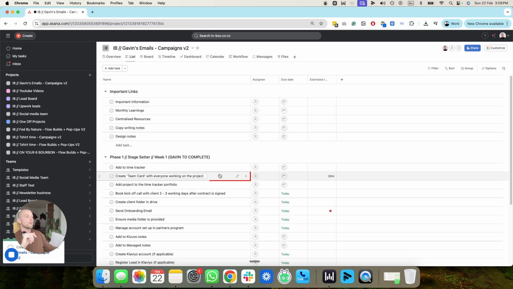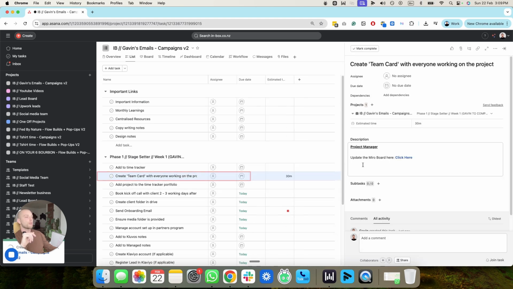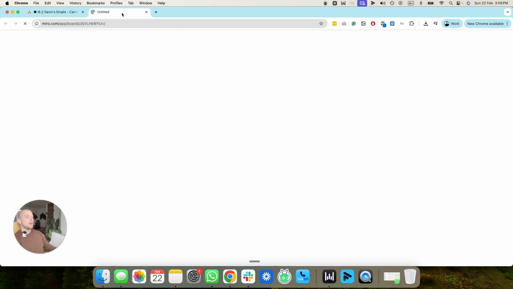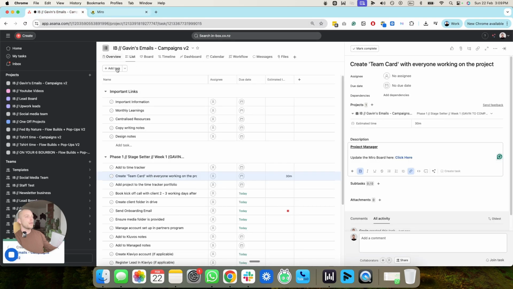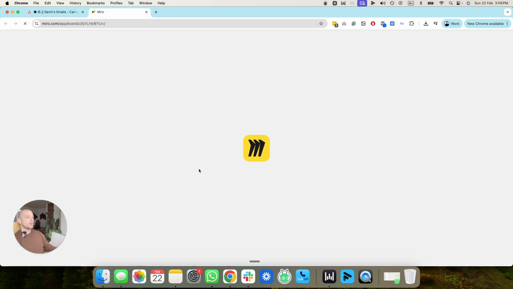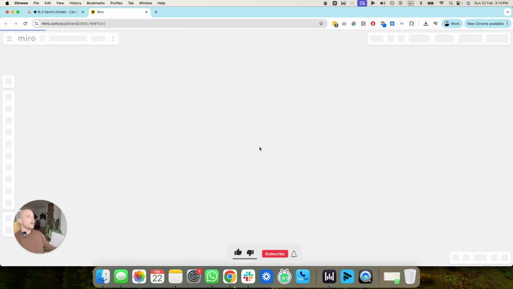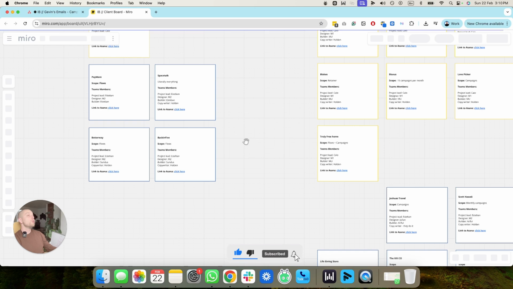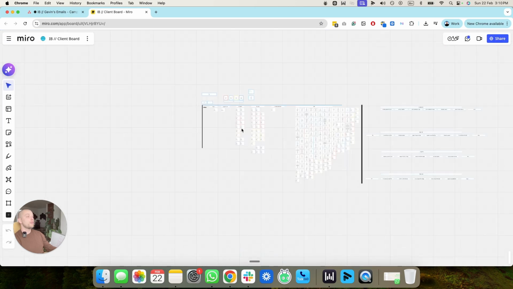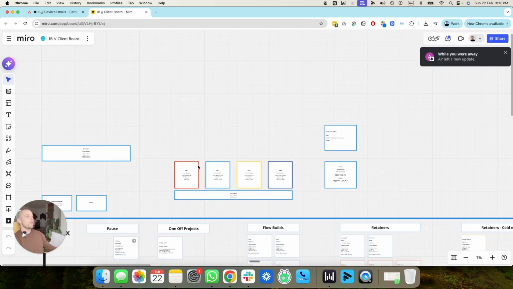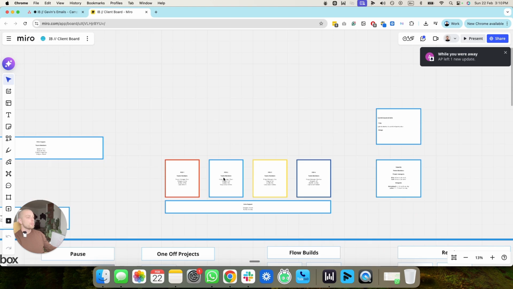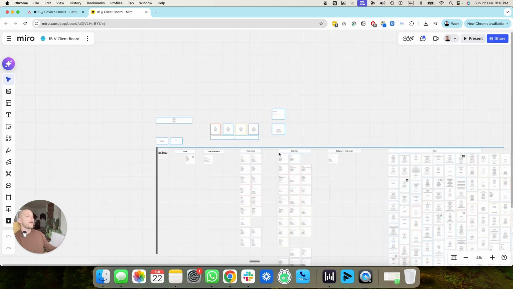First thing we do here is we create a team card with everybody on it. Now I track every single one of our clients in a Miro board. So in this Miro board here, we have a list of all of our clients. And we can even see who and what team is working on what. We've color-coded things. So red is one team, blue is another team, yellow is another team, and then this color is another team. I add a card for the client to this board relative to the work that we're doing.